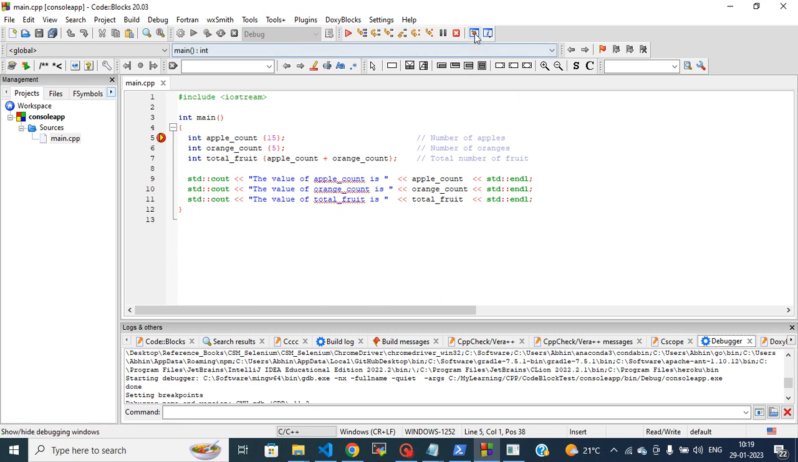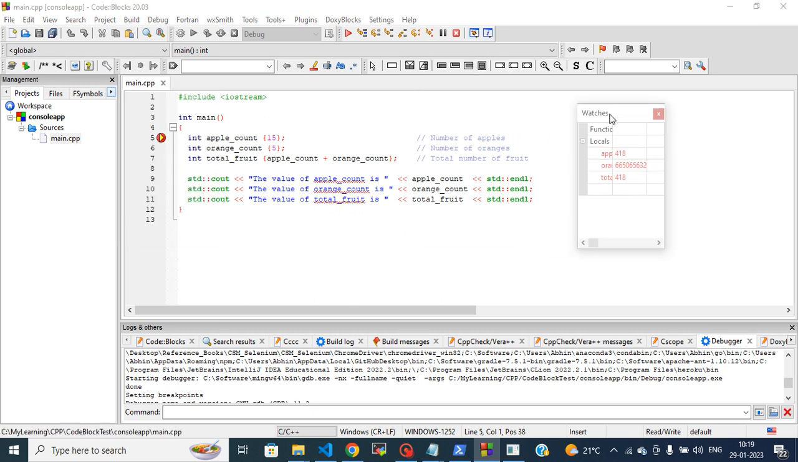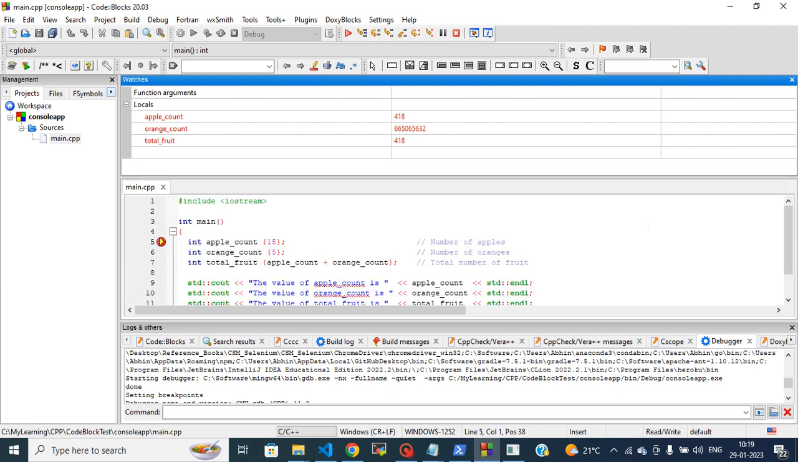Now what we need to do is go to debug windows and activate watches. I'll take this watch and I'll move it here. Now the data segment will be having three variables, namely apple count, orange count, and total fruits. This program is from Ivor Horton's book. The credit goes to the author of this book.